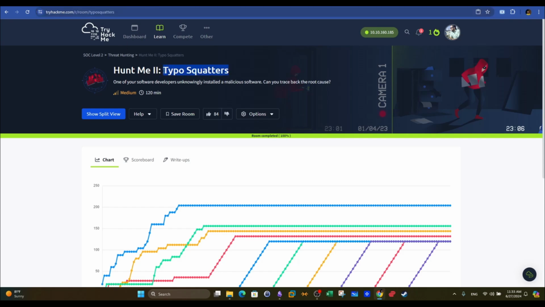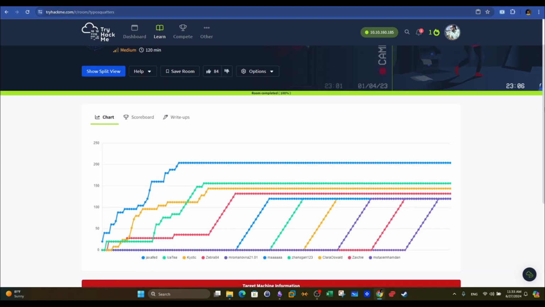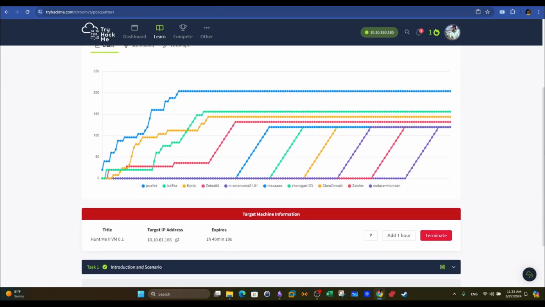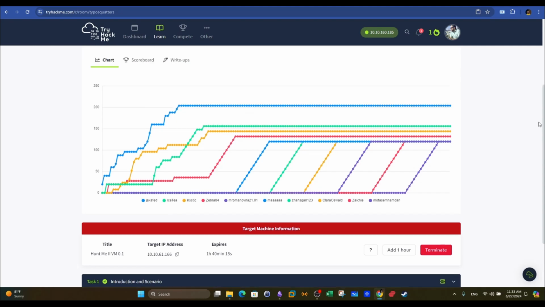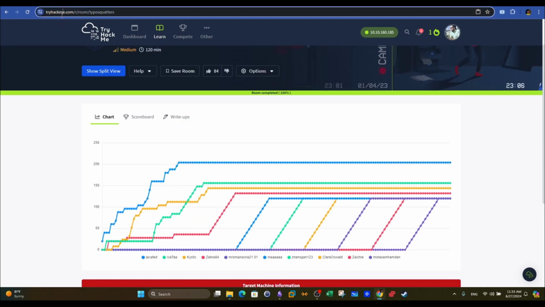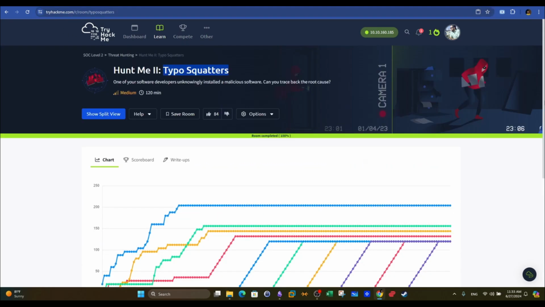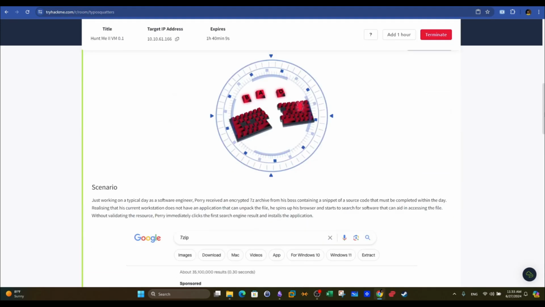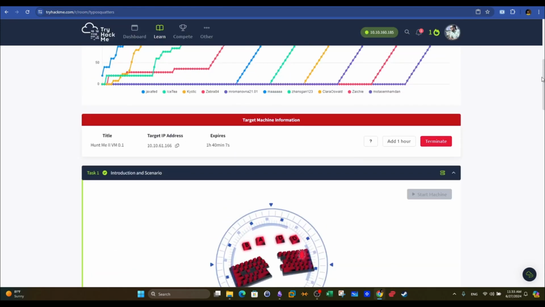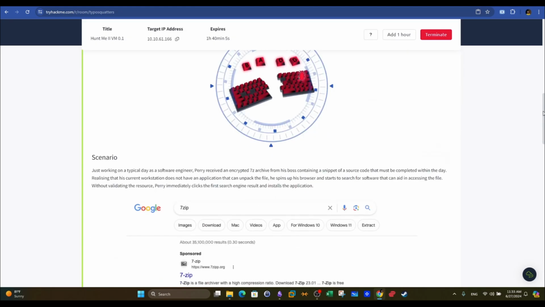It's used a lot in phishing attacks. You might receive an email coming from a party or someone claiming to be Microsoft, and they will use a domain name similar to Microsoft. We call that Typo Squatters. So let's go through the scenario first and see what is all this about.